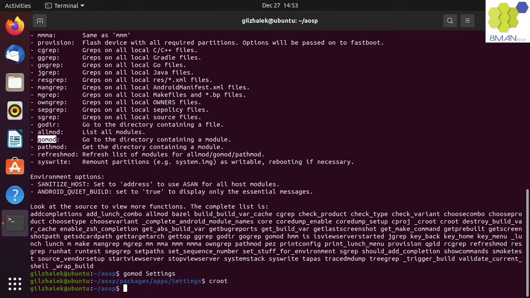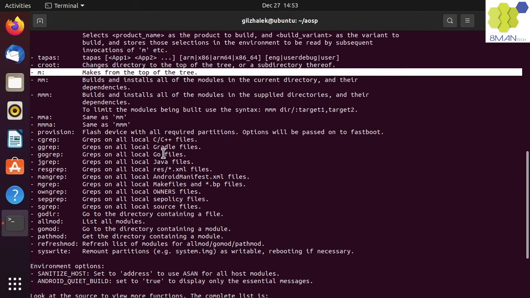The croot command changes the directory to the AOSP directory. The m command builds the current directory. We will soon use the m command to build the full Android image by running this command from the AOSP folder.